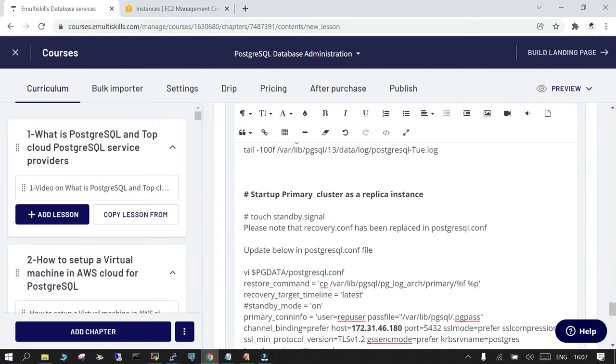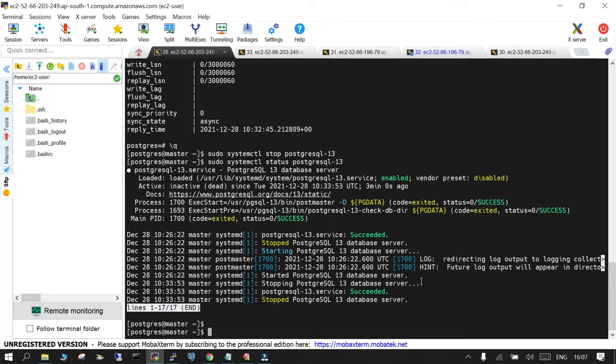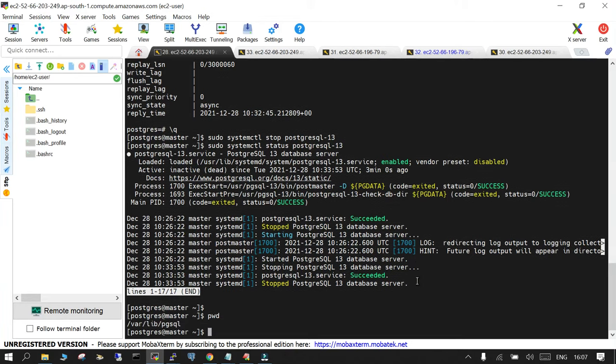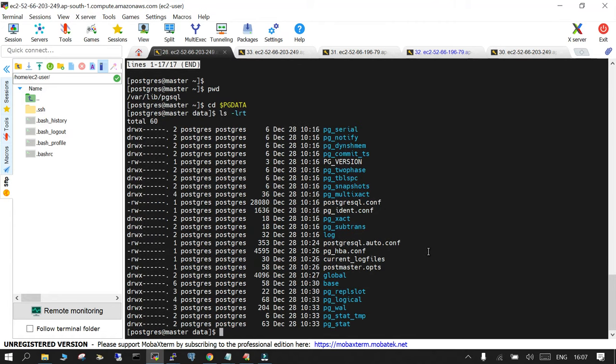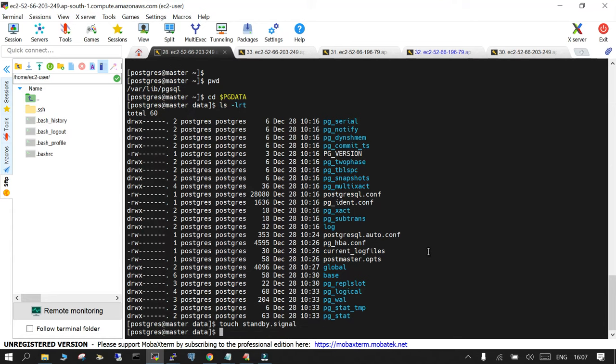So we will go to the data directory, cd $PGDATA. We have to inform this cluster that now you are going to become a replica, so that once you start it, it will be in standby mode. So we are saying touch standby.signal. Once it starts, if it finds this file, it will be started in standby mode.